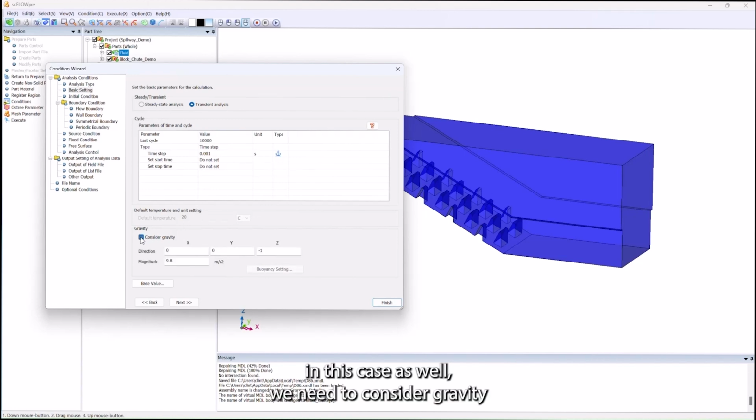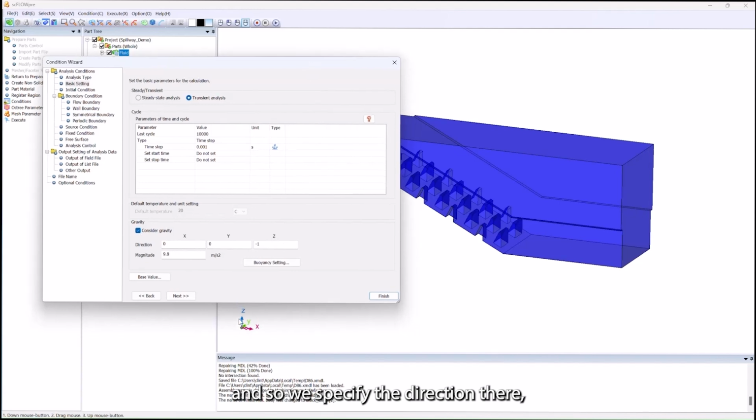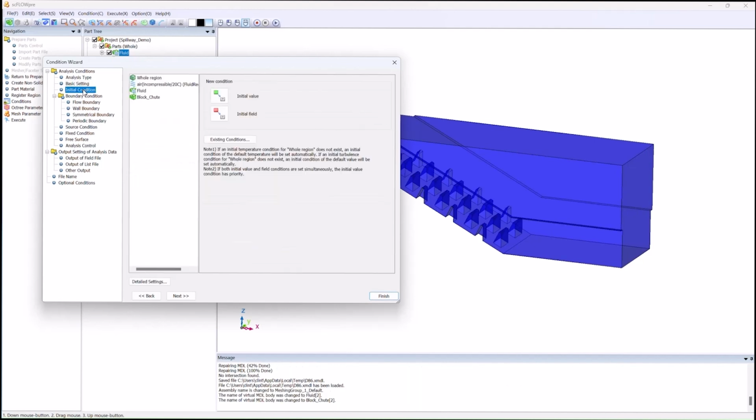In this case as well, we need to consider gravity because the flow is obviously driven by gravity. And so we specify the direction. There you can see Z is up. So the direction of gravity is -1 and the magnitude is 9.8. Next is initial conditions. In this case, we don't have any initial conditions. We're starting with an empty domain, and the water is going to slowly flow through the domain, so we can just leave initial conditions blank.